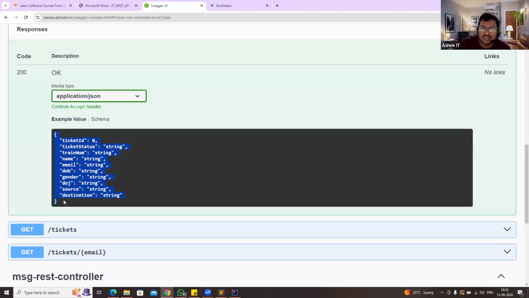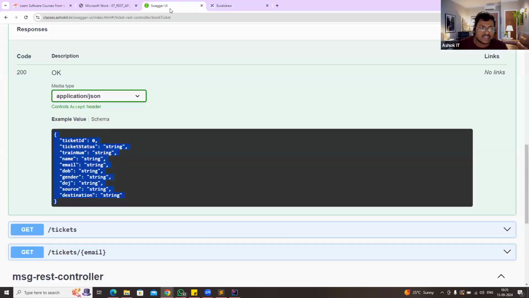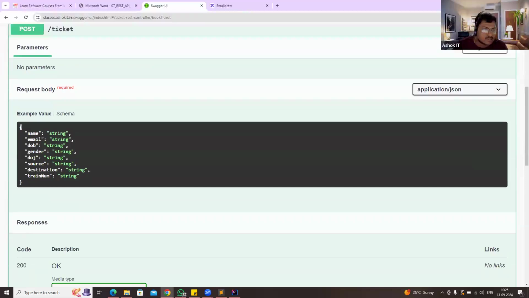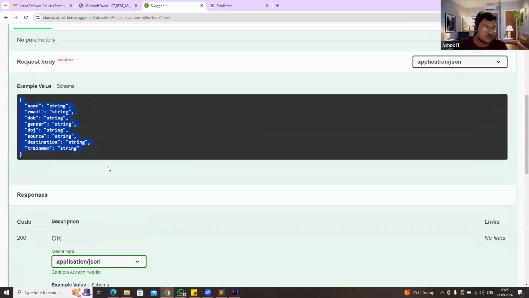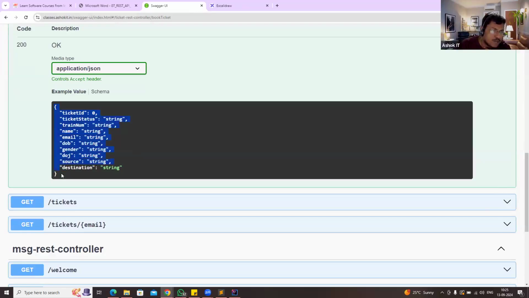Okay, the provider is ready in the cloud platform. You can access the provider, you can see the provider documentation available. Now I want to develop the consumer. The first thing that I want to develop is booking a ticket. I should write the logic to book the ticket. To book the ticket, there is a post method available. For this post method, I need to send the data in the request body. This is my request payload. Once I send the post request with this request payload, I'm going to get the response payload like this.